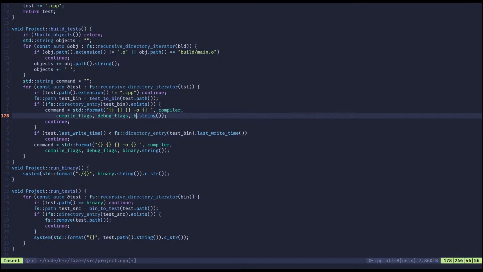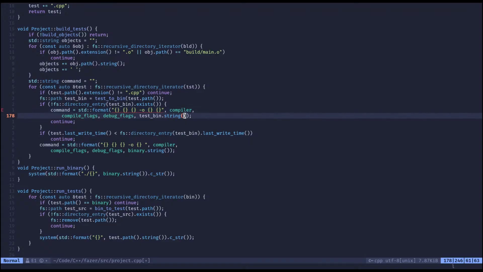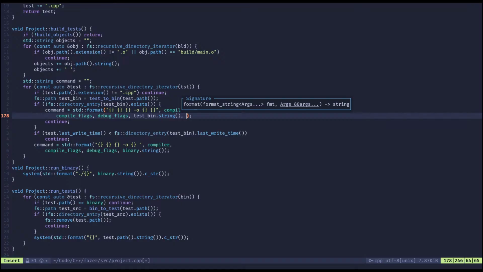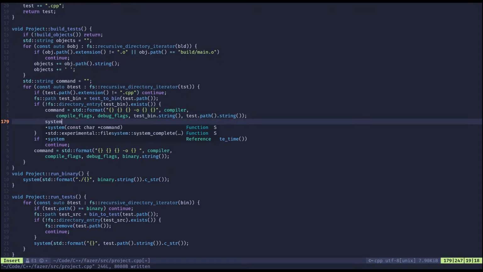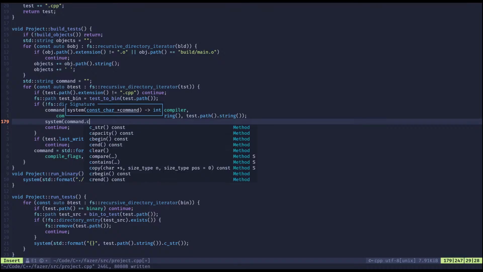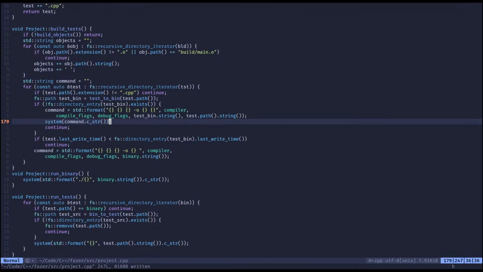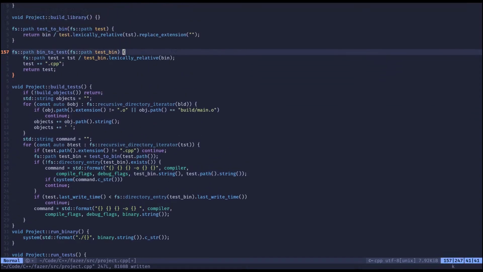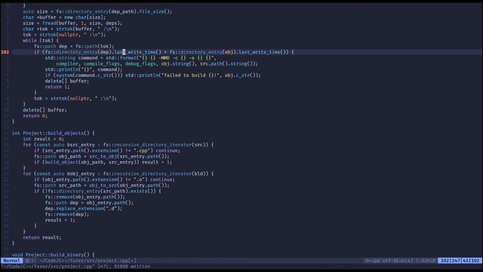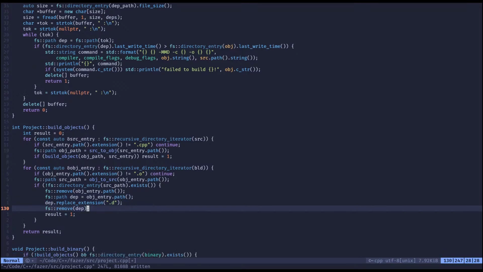So we don't want the binary.string. We want, let's see, test bin. And that's getting a compiler, compile flags, debug flags, so it needs the actual test.path.string. That needs to call system command.cstring. And let's go ahead and put in something to check if we fail to compile. Hold on. Let's do that.